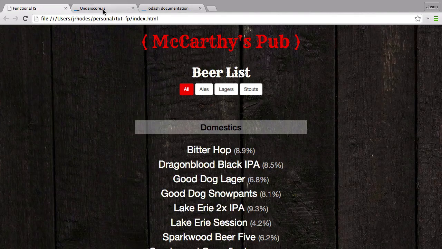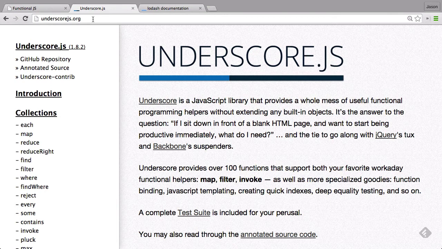The first one is called Underscore, and it's at underscorejs.org. You may have seen this already because it's bundled with Backbone, it's bundled with WordPress now, and a lot of other libraries, because people have noticed that this is a really useful thing to have around, and so they started bundling it with their other libraries.